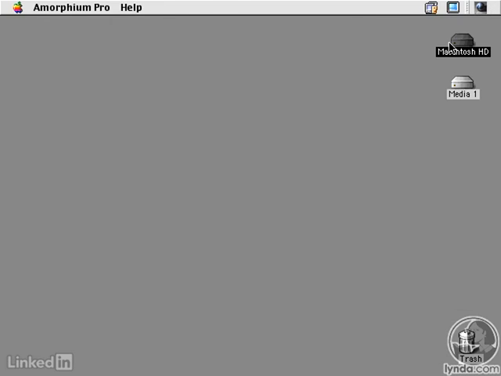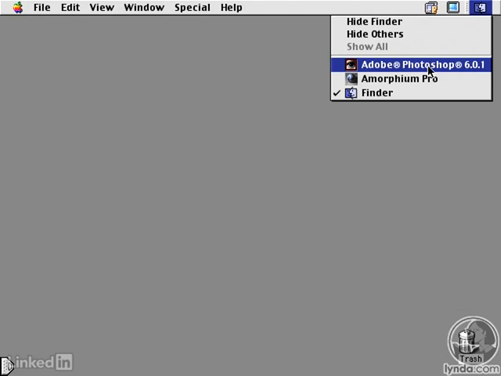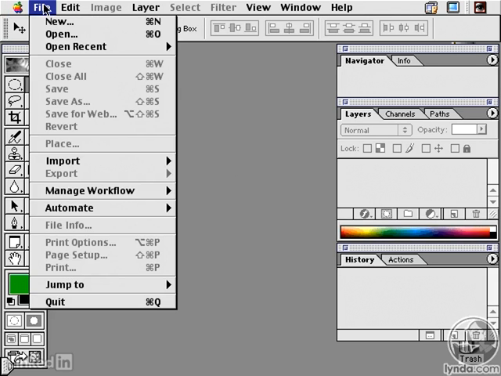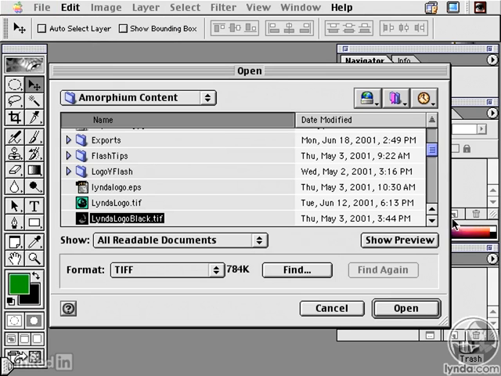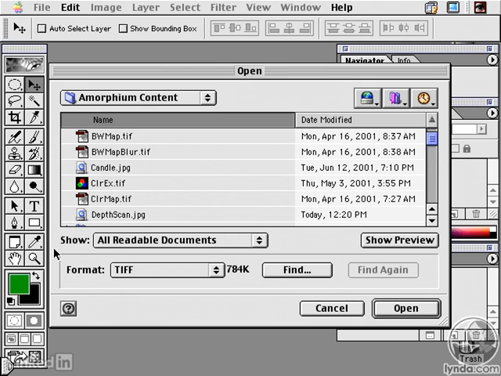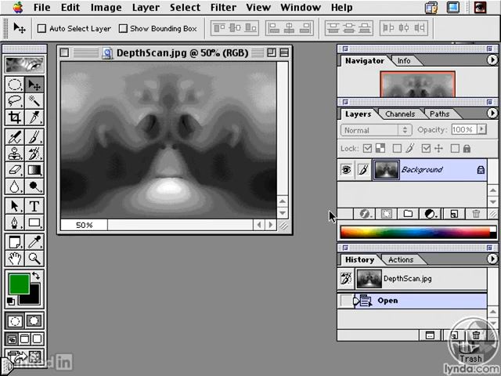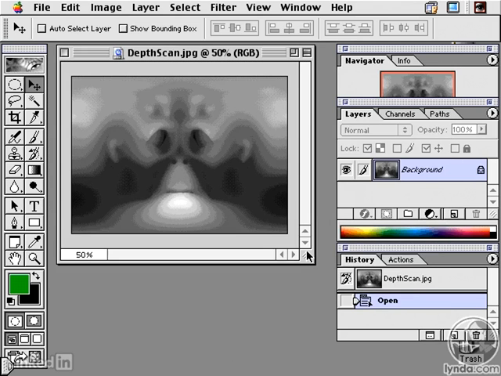First what I'm going to do is go into Photoshop, which I have open here. You could use any image editor with it, but I like using Photoshop, so I'll show you what I do with it. So I'll go find my depth scan image here. Here it is, depth scan JPEG. And here's my depth scan image. So what I want to do is make an image that I'm going to use to differentiate areas on the surface where I'm going to put texture.